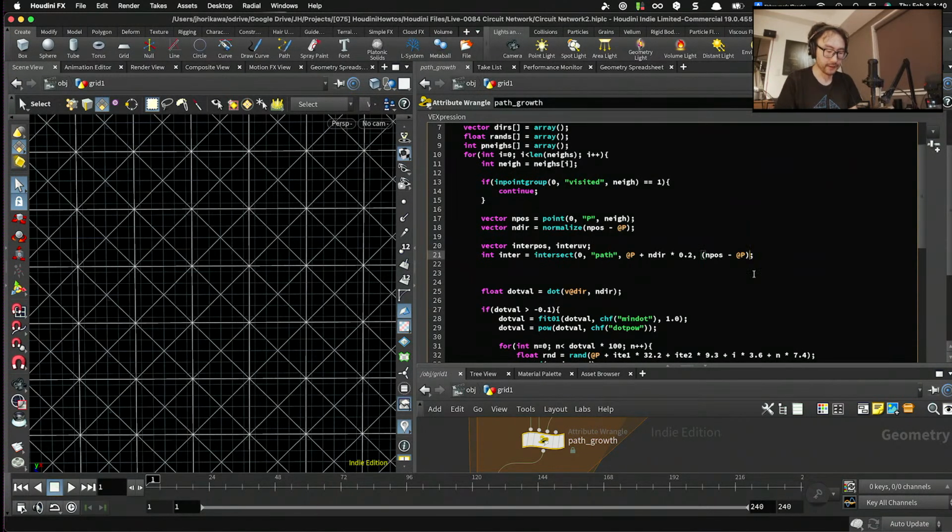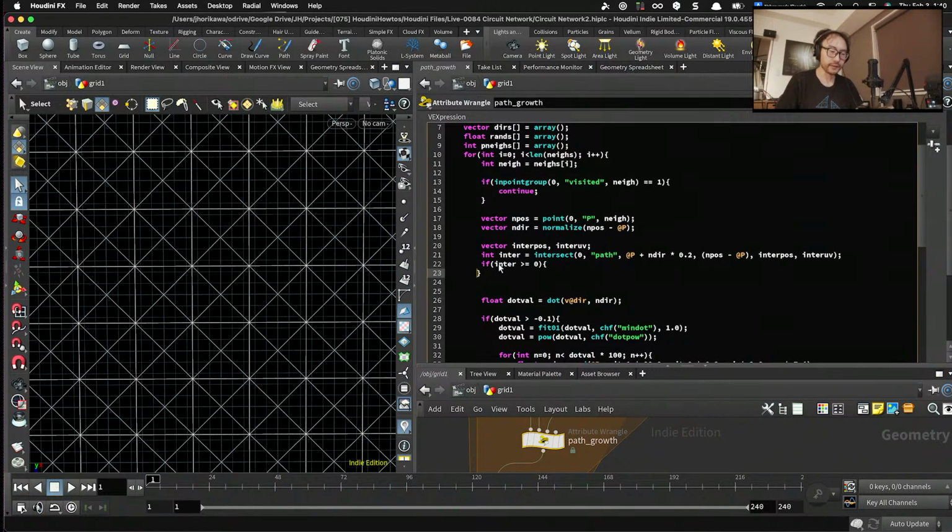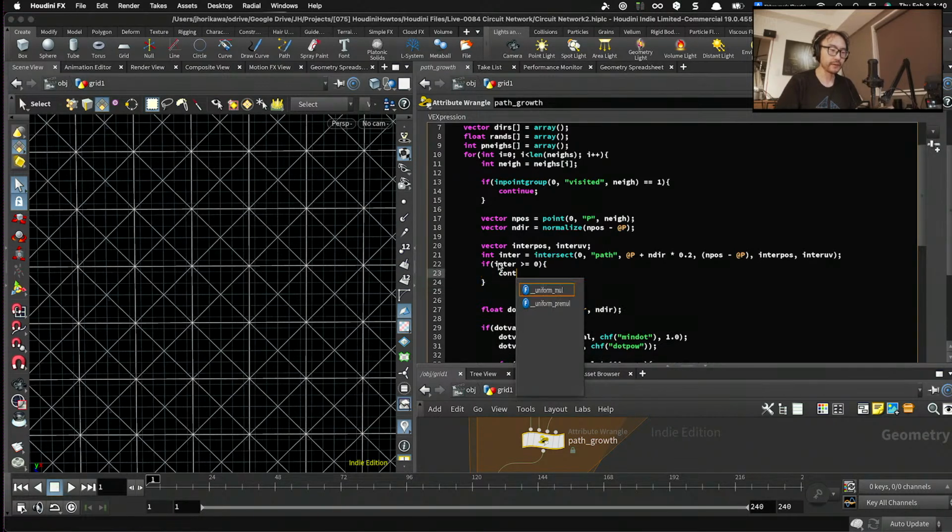Okay, and then as a result you can get intersection position, intersection UV, but all you need is whether this primitive value is positive or negative. I mean more than 0 or negative. If it's negative, you couldn't find any intersections, meaning you can go to this direction. If it's positive, if it's more than 0, then you have found intersections, you want to skip it. So if inter is more than or equal to 0, then you also want to skip this neighbor, so continue.